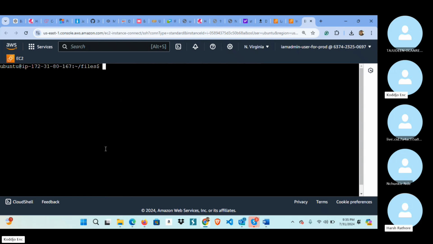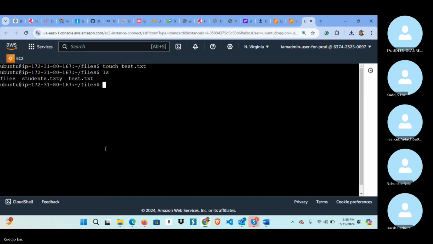Okay. Now let's say I want to create a file, but right now I don't want to write in it. I don't want to open this file, right? I want to just create an empty file. For that, you will use the touch command. Type touch and space and any file name. Let's say test.txt, whatever. Hit enter. Now type ls. You see test.txt. The file has been created.